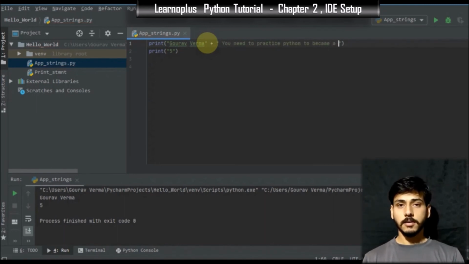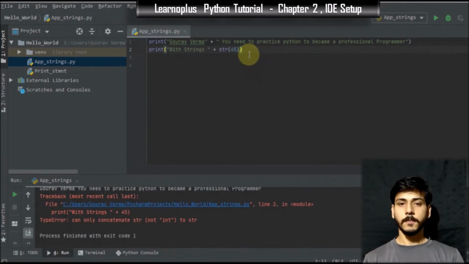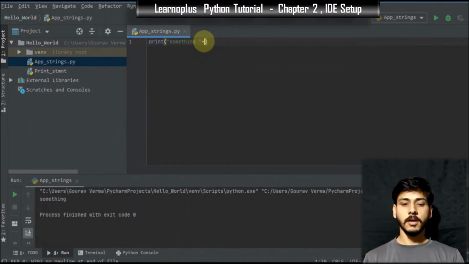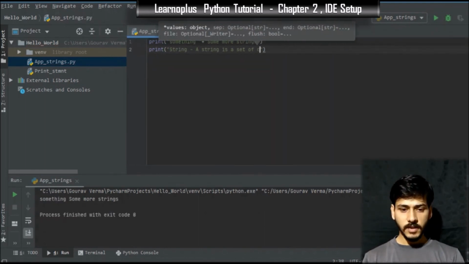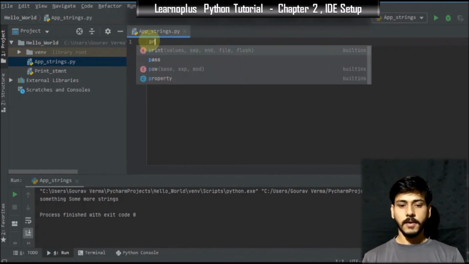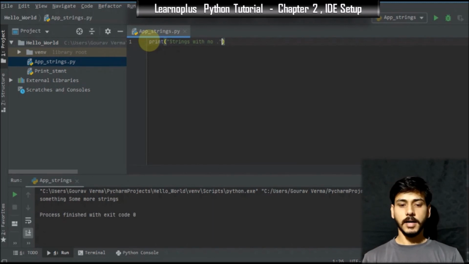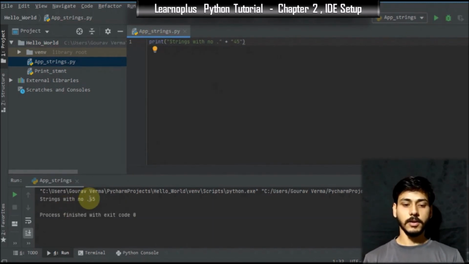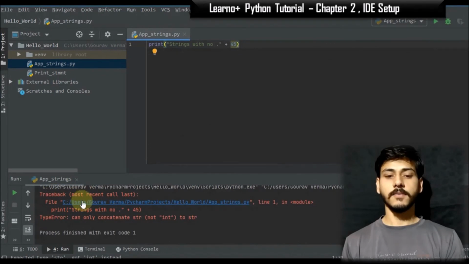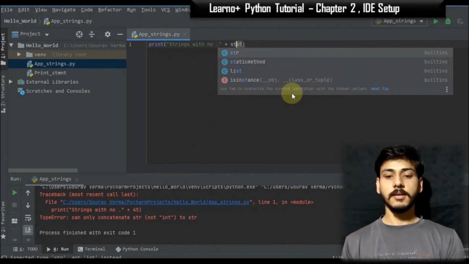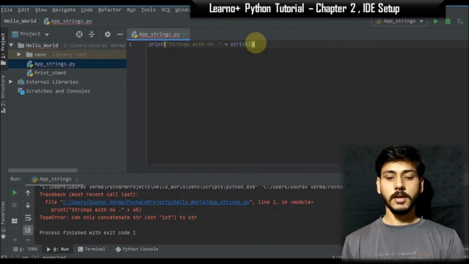So can we add a string with numbers to print? No, we can't. We have to convert the numbers into strings by using the str function. So what is a string? For beginners, a string is a set of characters. String plus 45, so it will print here, but if I directly write 45 here, it's going to show me an error. So how to rectify the error? You have to convert your numbers or integers into a string with the str function, and take care of the parentheses in the beginning. So run this file.